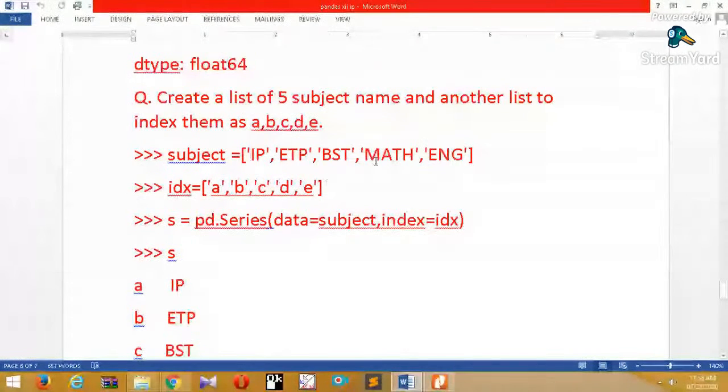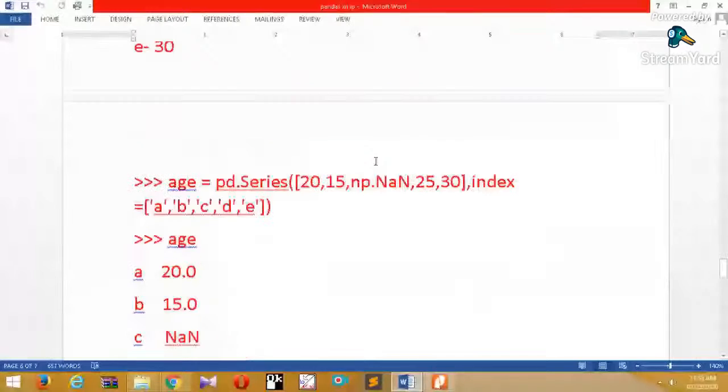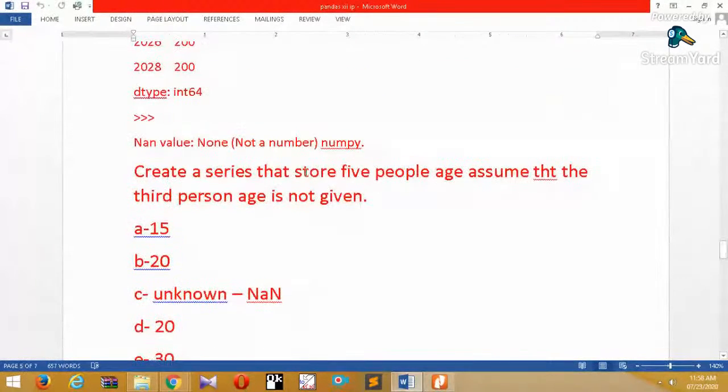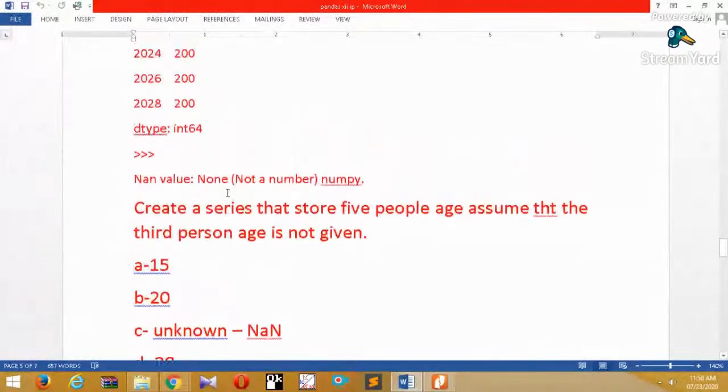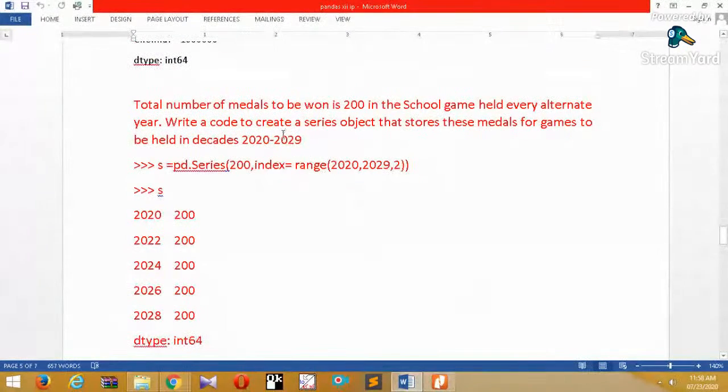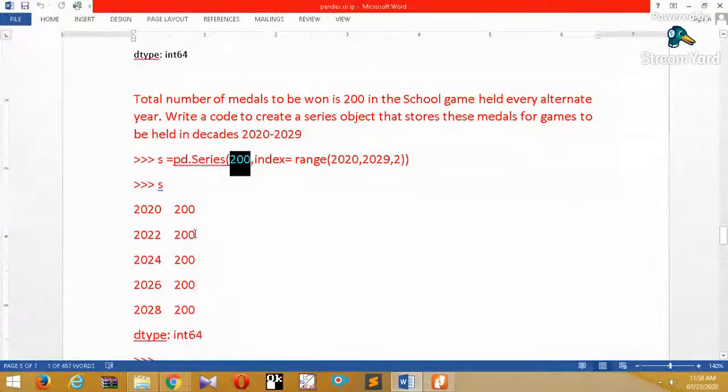Till now we have covered how we can create a series in Pandas. Then we have taken a few examples of how we can create a series, like total number of medals, this type of example. Here we can see that one single data is there, and that is used for all the series items. That means all the index will be filled with the same value. Now we are going to discuss a few more topics.